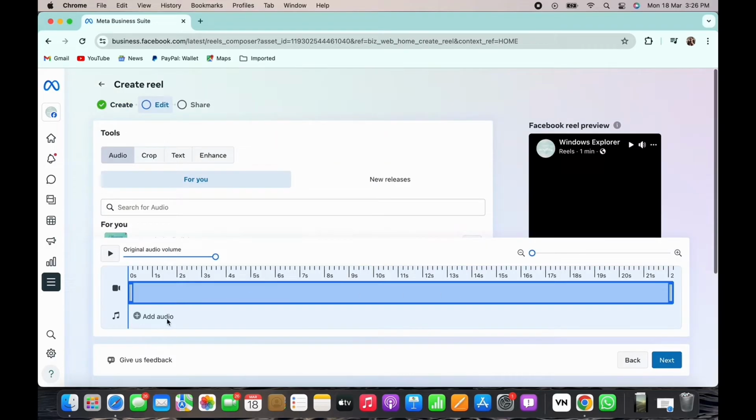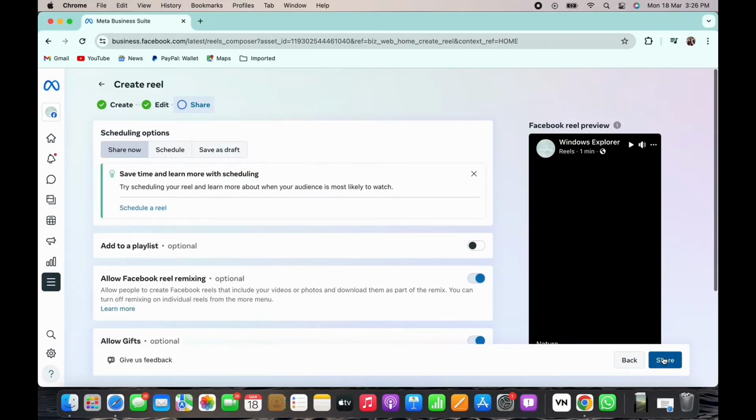In the interface that you will next be led to, make the necessary changes like adding audio, cropping the reel, trimming the reel, and adding text. Once you are done making changes, tap on Next and now you will see the option for Schedule.